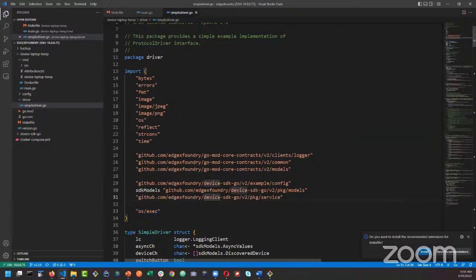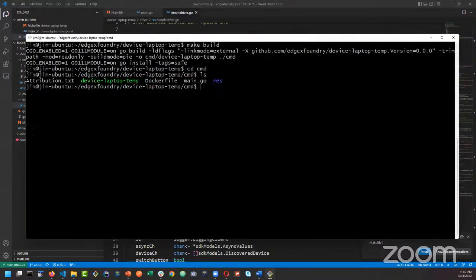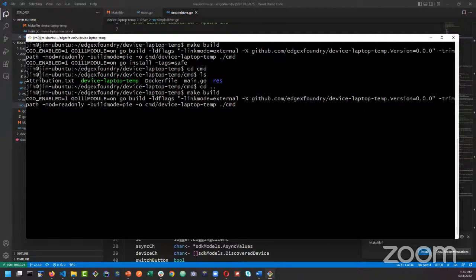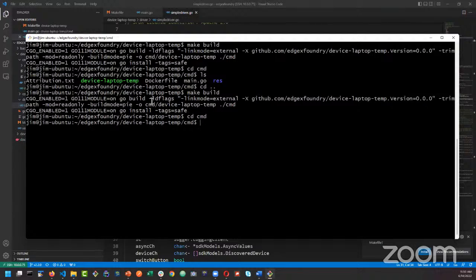Okay, let's save all that. And let's see now that I've got all of that code in place. If my particular environment is set up correctly, I should be able to do a make build, and I should see all of my code compiled. And again, the device service has now been built. If I go back into command, I'd actually see, again, the device laptop temp executable has been created, but now it's coded to actually get data from my particular device or sensor, in this case, that simulation using the CPU from my laptop.